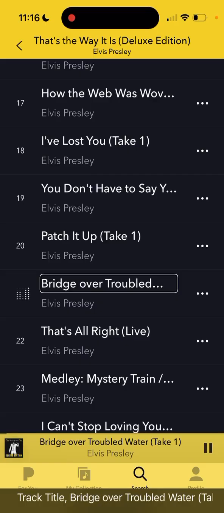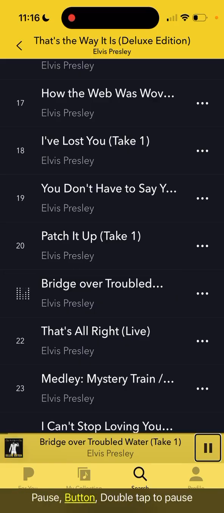And there he is. Pause button. Double tap to pause, play again. When you have a song like this that you're just playing, that's not in a station that you created or any stations you're following, this is just a song in the list, then you have that play pause button in the lower right.